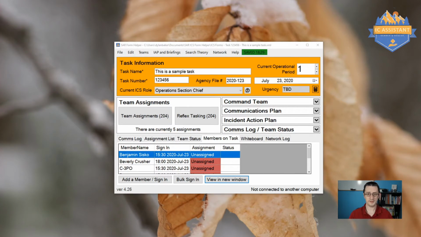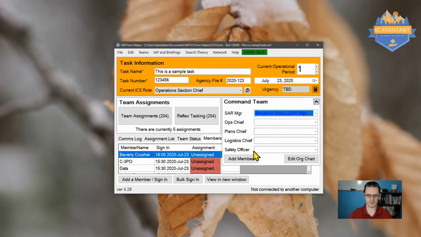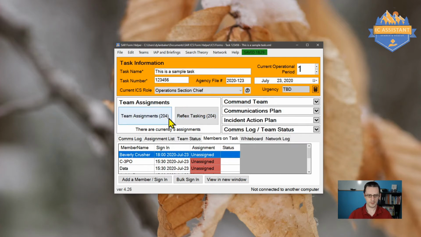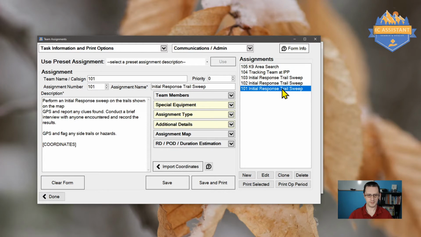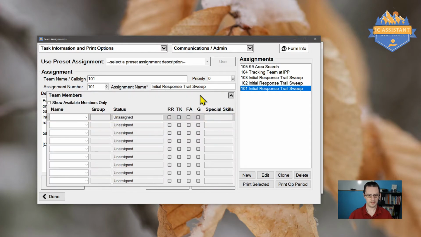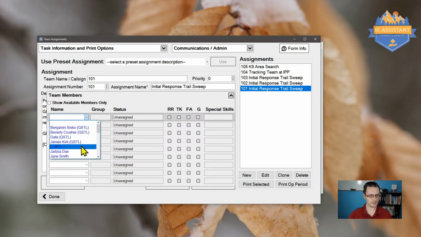Okay, with our members signed in, the next thing we're going to do is assign them to specific teams or command functions in the incident command team. So under the command team here, we're just going to grab Ben Cisco there and put him in as the SAR manager. Then we're going to go open our team assignments here. As I mentioned, we already created a few teams. So we're going to grab our first one, Team 101. Go to Team Members here, and then pick anyone we want.